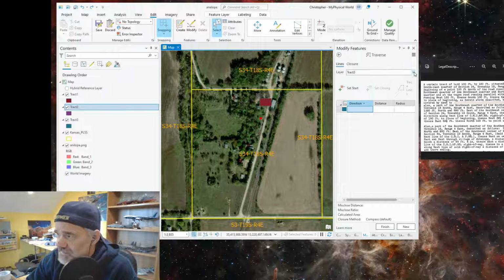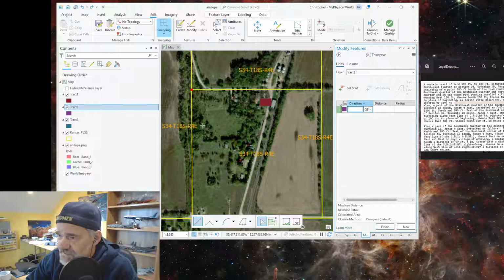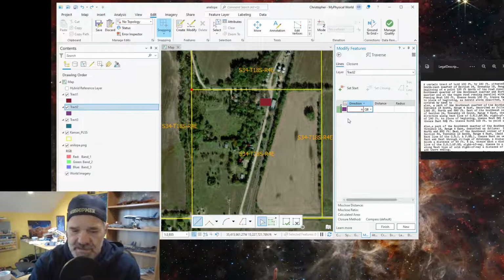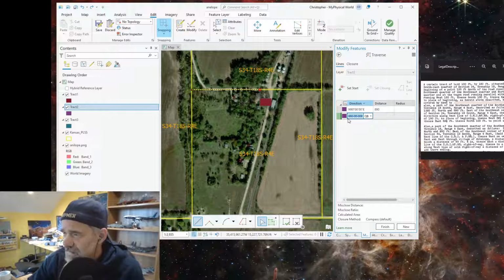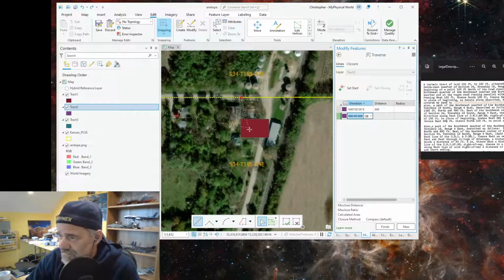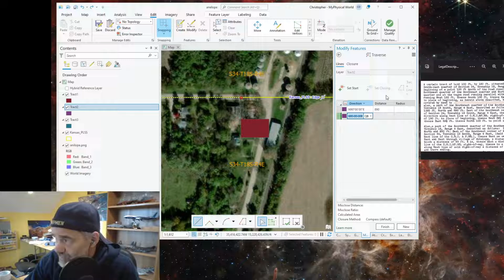All right, so let's make this track 2, and let's start at this intersection, and let's go north 90 east 890 feet, which gets me right here. Okay, all right, so that is the point of beginning for my property in reality.